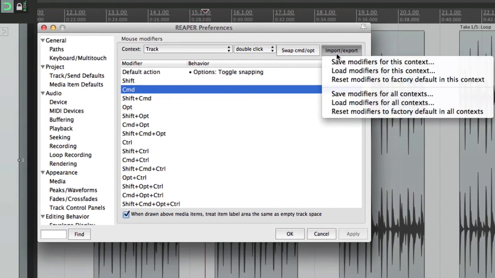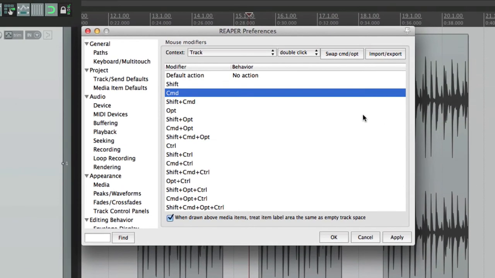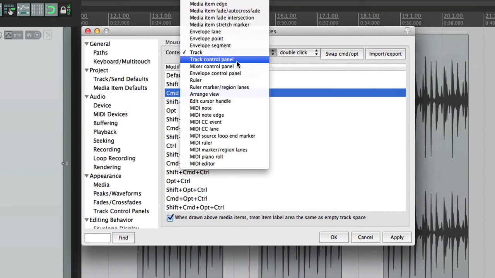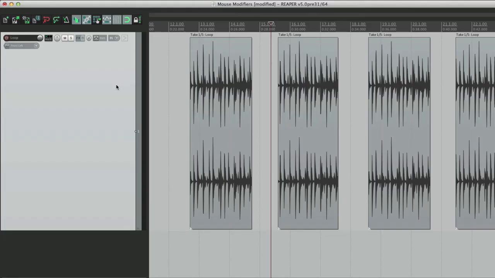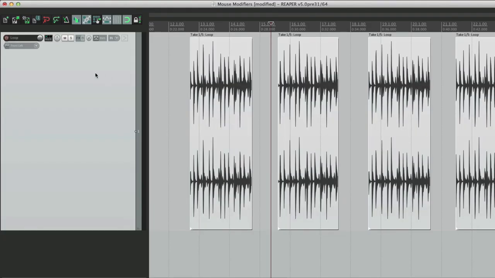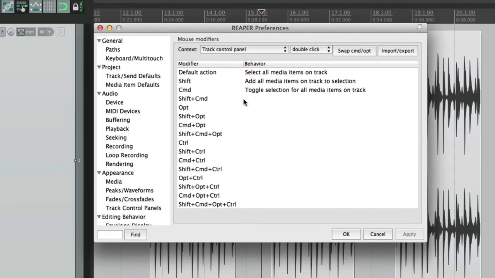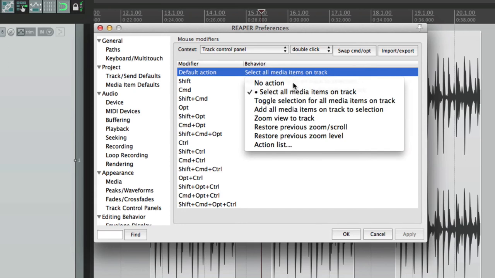Let's reset everything. And let's go to track control panel. On the track control panel, this is what happens when we double click over here. This area right here. By default, it selects all the items. Right here, select all media items on track. But again, we can change this. We can toggle selection for all the media items on the track.